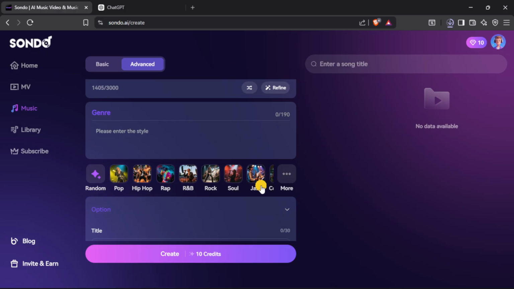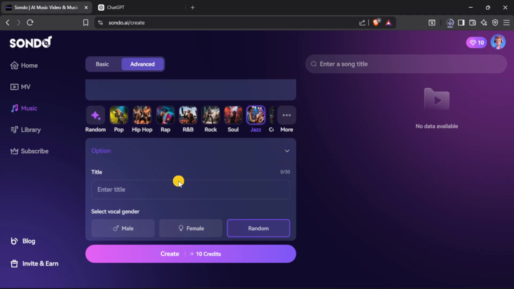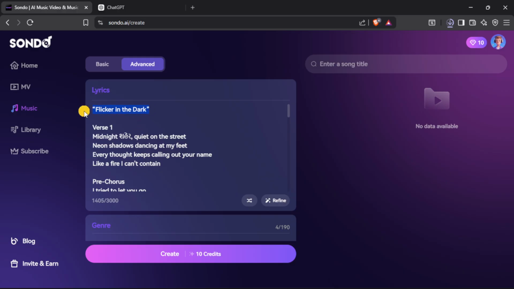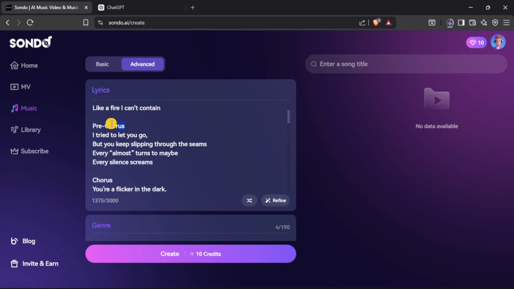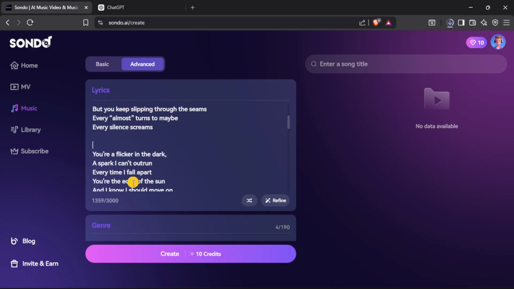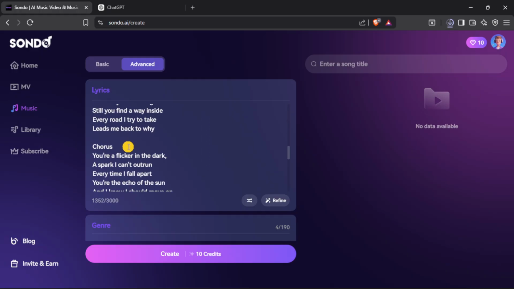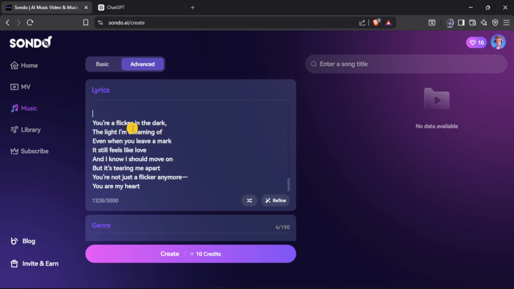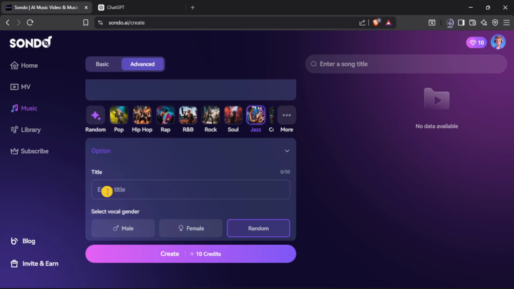Now from there you can choose a genre, so we're going to enter the style that we want. I want this to be jazz actually. From there we're going to add in a title, so let's just say that this one is entitled Flicker in the Dark. So let's remove that so that it doesn't get included in the lyrics. I'm also going to remove these markers right there, and then we are just going to type in the title that we want. I'm going to paste it in here and then I'm going to select a vocal gender. I'm going to choose male.